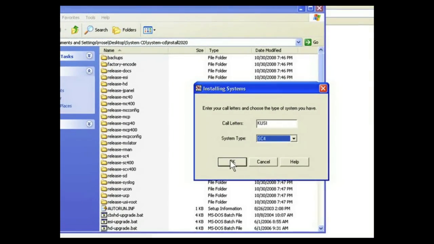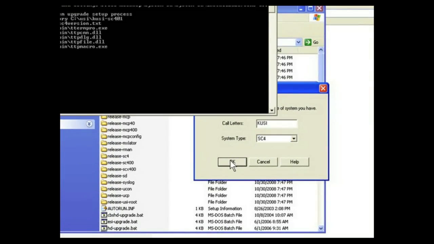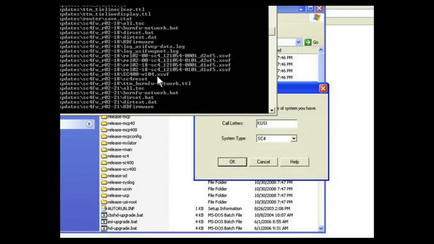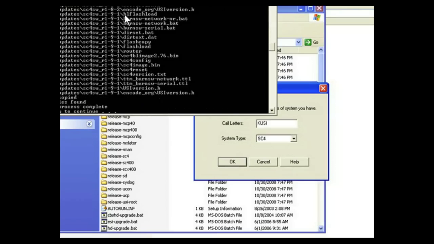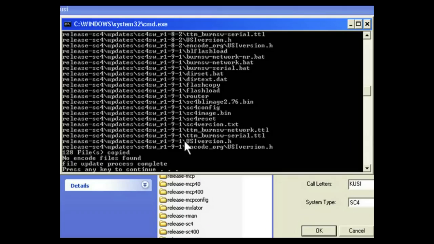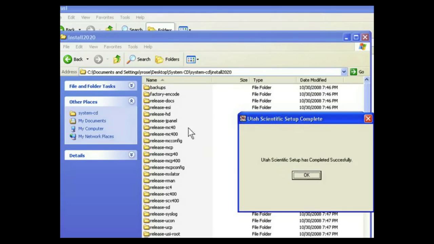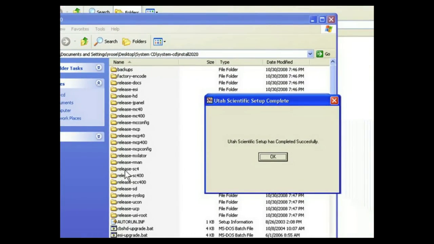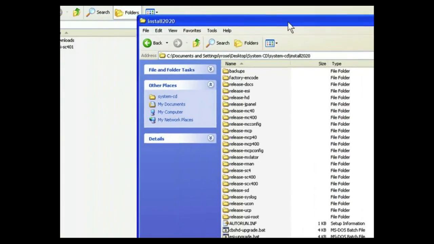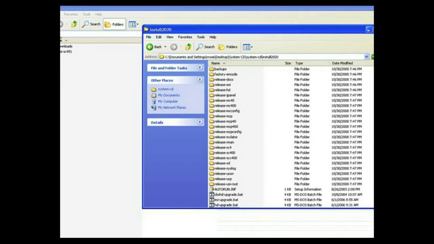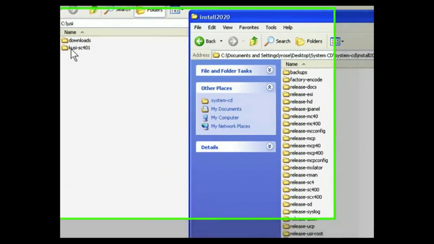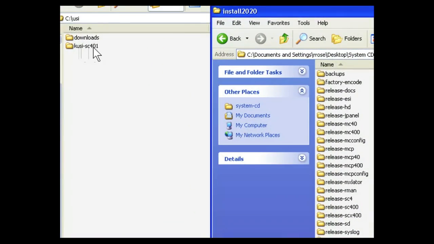So I'm going to say OK, and then you'll get a dialog box that pops up here. I'm going to go ahead and press any key to continue, and what that's doing is it's retrieving everything that it finds in this release SC4 folder, mimicking it, and placing it on the USI drive. So you'll notice on my USI drive now, I have a KUSI-SC401.